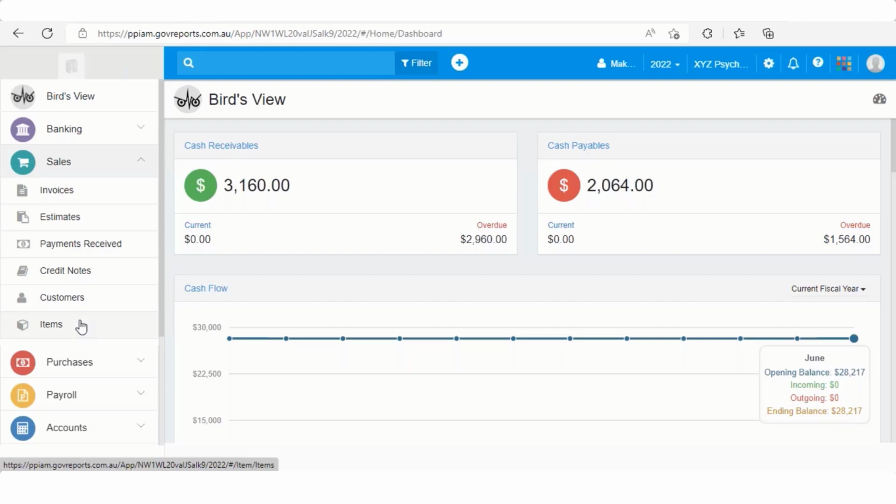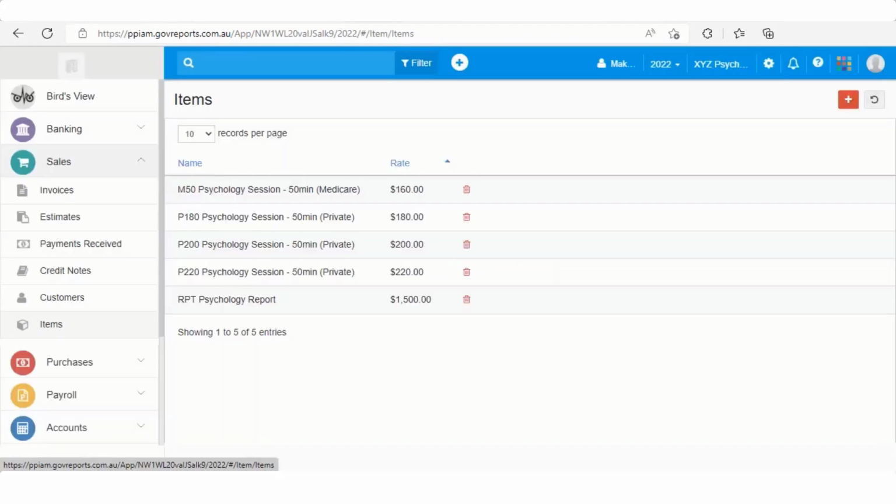In Items, you can set up goods and services that you regularly sell, and then when you prepare the invoices, the details you set up will populate the invoices. In the case of XYZ Psychology, I set up items for each of the type of services and price points that they provide, such as Medicare appointments and private consults at various price points, as well as a psychology report item, which is this one down the bottom here.